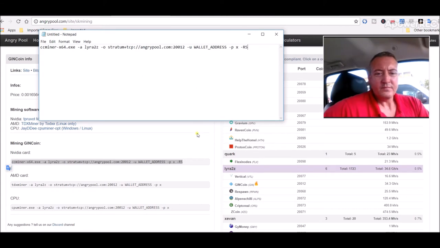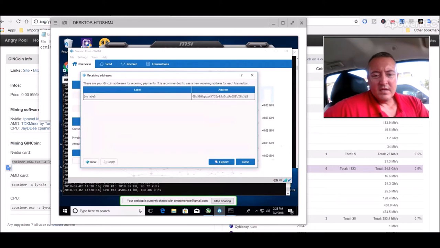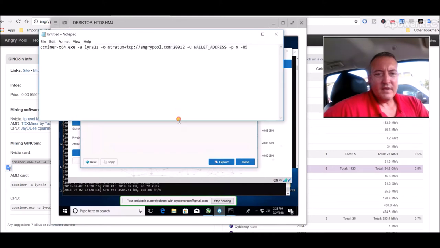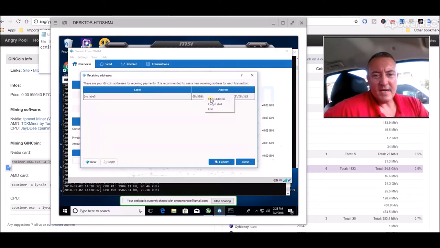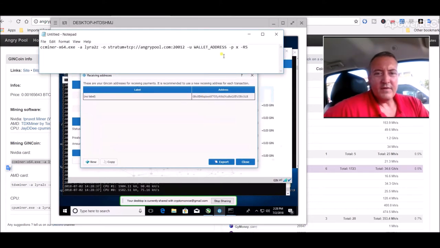There it is. So now let's pull up the NVIDIA rig. And like I said earlier, we want to click that. We want to copy that address. Pull our notepad file up again where it says wallet address. You just paste that in. And leave all the rest of it. It's already got the pool.